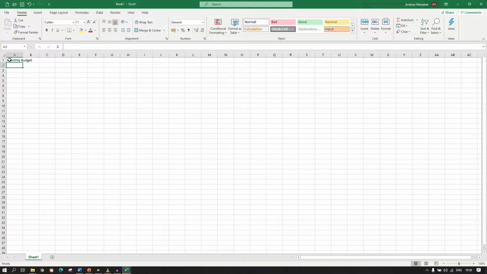It will go to the next cell, A2. You will see there that it says monthly budget and it goes over columns A and B. Don't worry about that. Hit enter again and again. So we go to cell A4. Let's add the word bills. Let's hit the enter key, and let's add a couple of bill items.